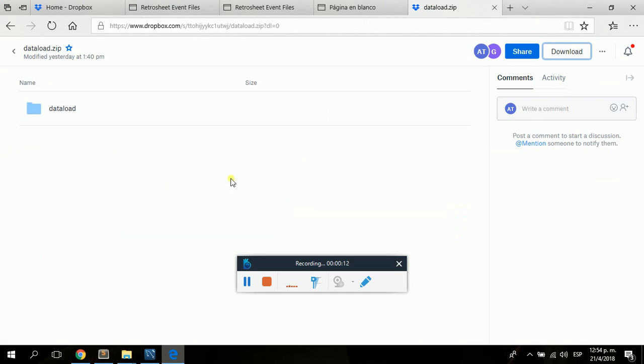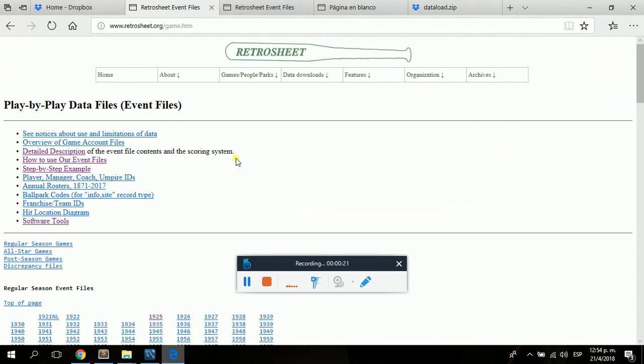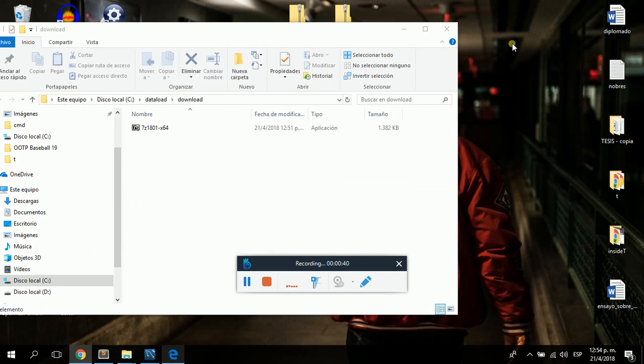Retrosheet recommends using Pecan zip, but Pecan zip is a 32 bit tool, and mostly we're using desktops, laptops, and others with Windows 64 bit. For that reason I had to add this zip tool, and it is the one that I'm going to use to unzip the event files that we're going to use.